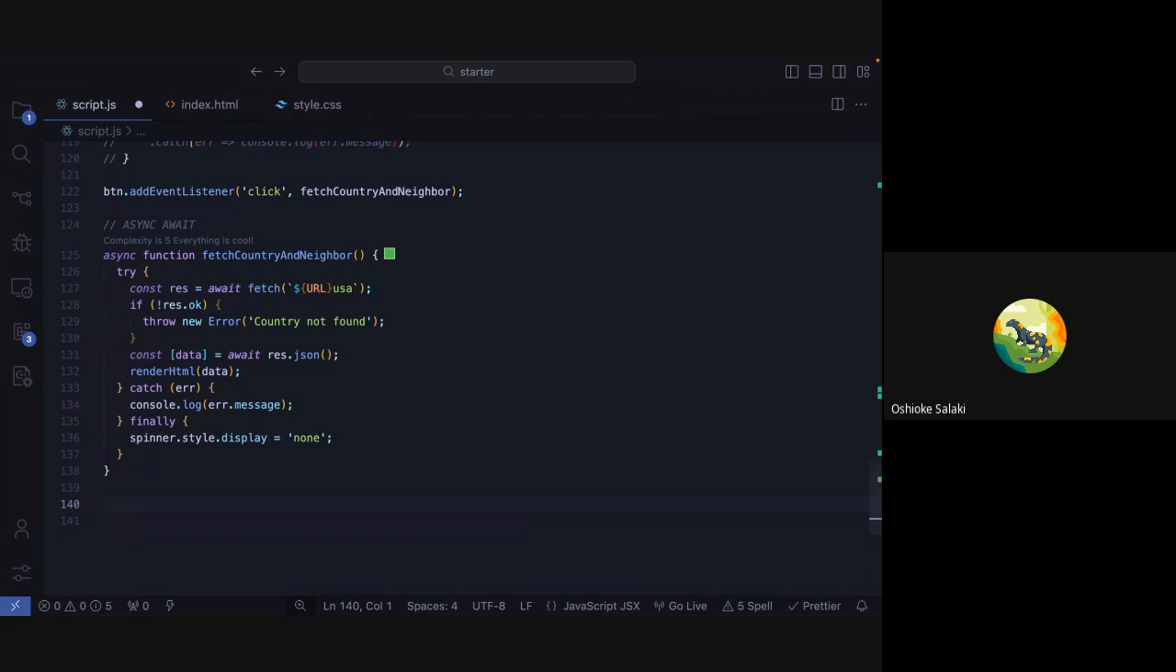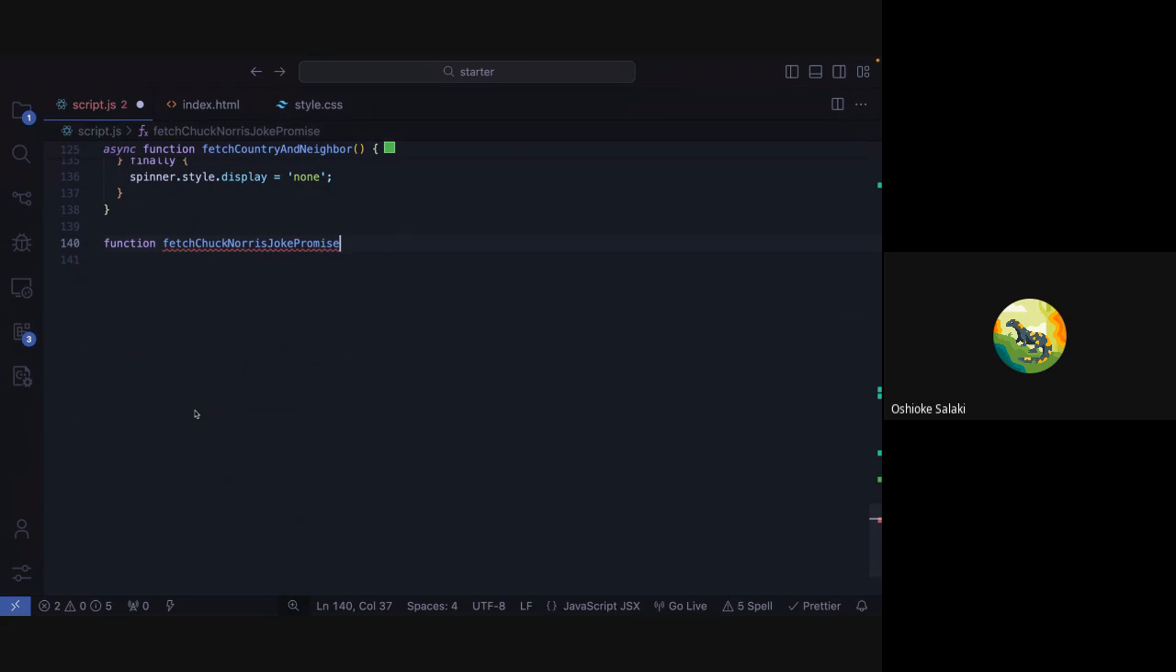I think we should use both methods. Let's use the dot then method to fetch, and we'll use the async await method to also fetch. So we have function fetchChuckNorrisJokePromise. So we are going to use the promise method first.